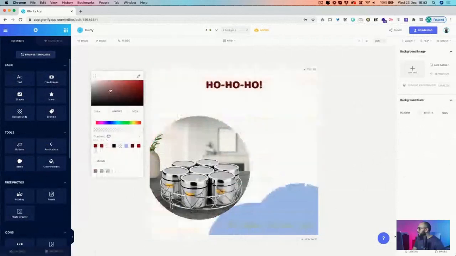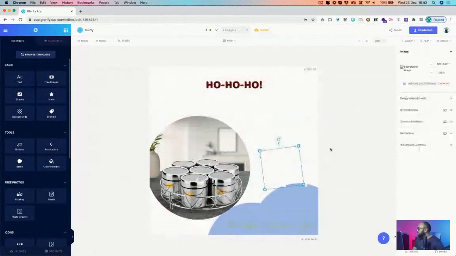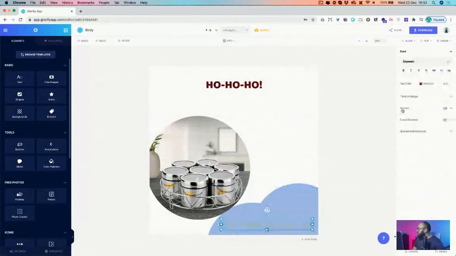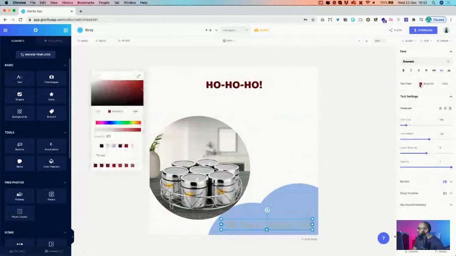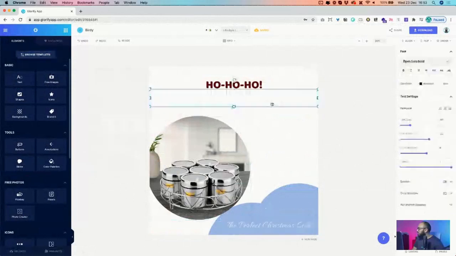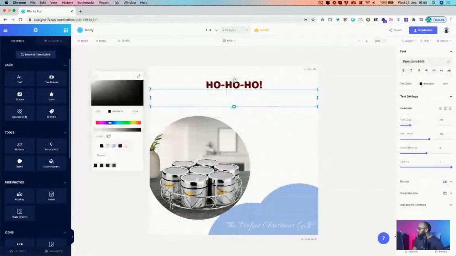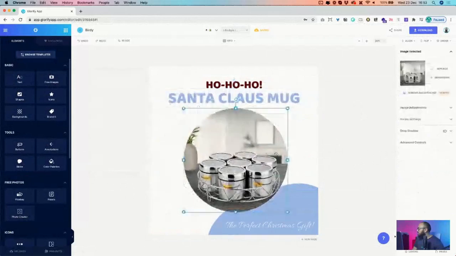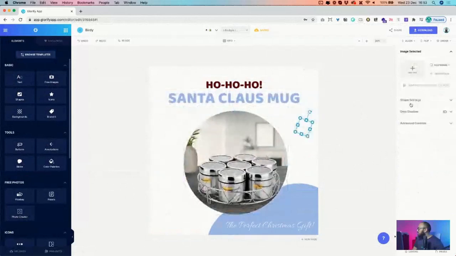Okay, so using a gradient, I'm going to go fully white on this. Yeah, so I'm going to delete these Christmas trees there. Okay, so there's a bunch of these.